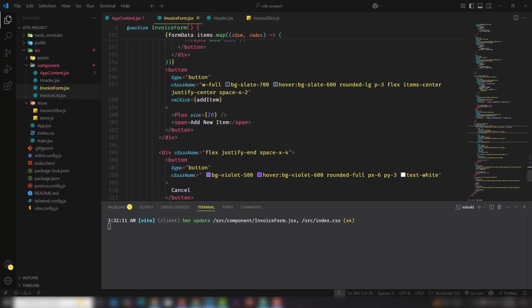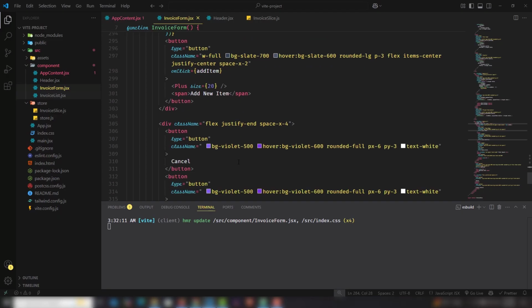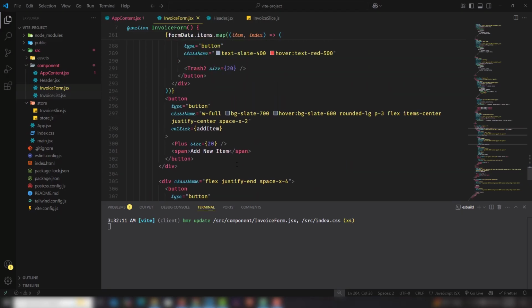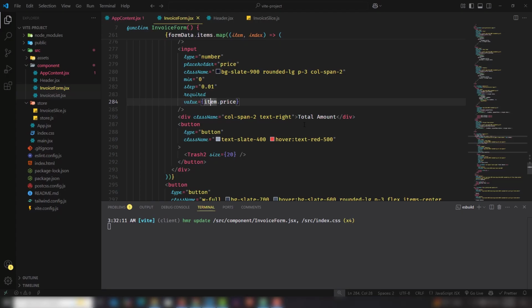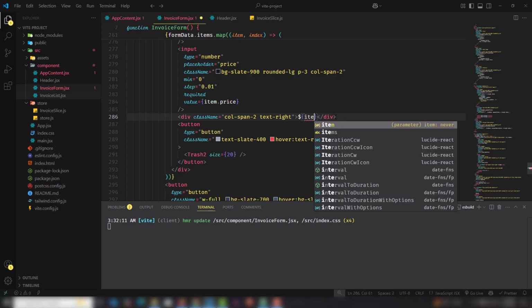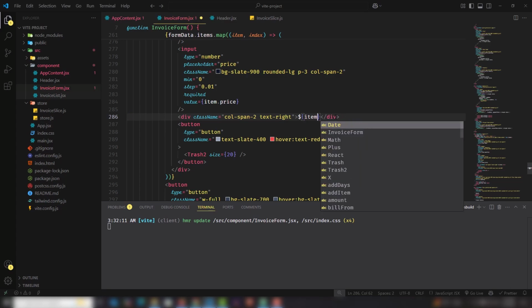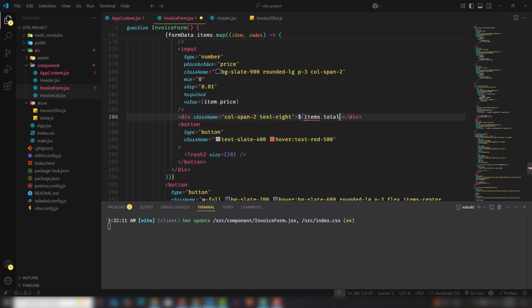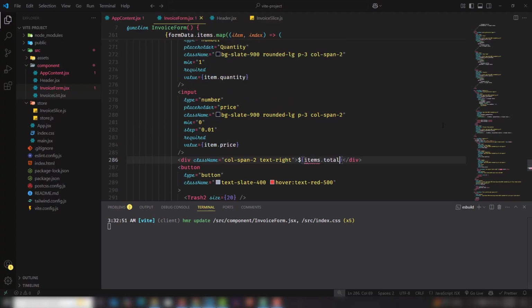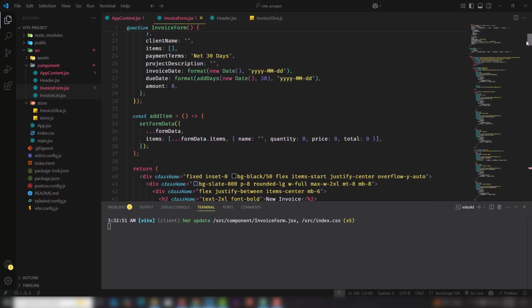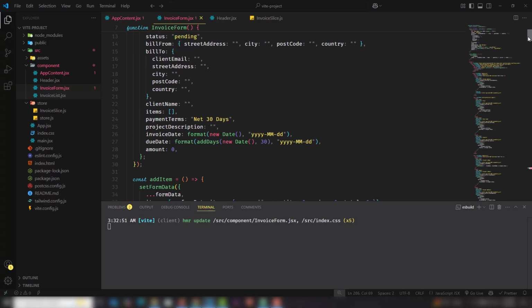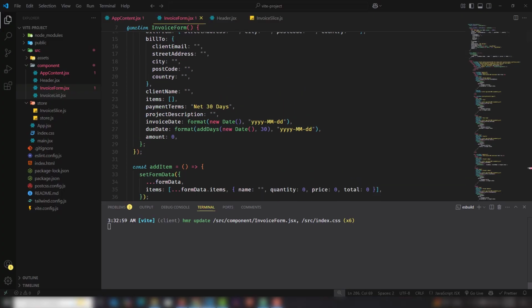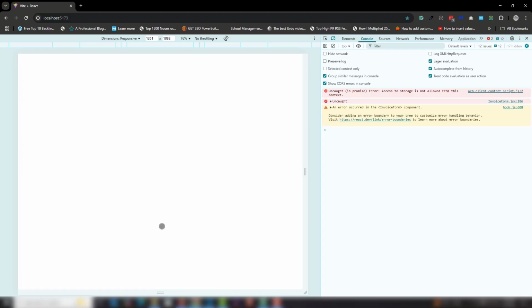So let me, where is item? Okay, here's the total amount. So what I'm gonna do, I just use dollar curly brackets item dot total, items dot total. Yeah, so let me check it. What is the object name that I have used? Items. Yeah, save and click on it.